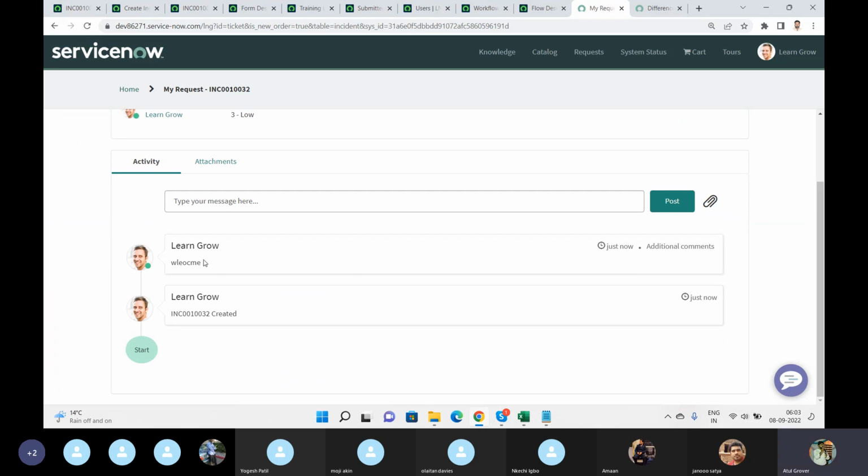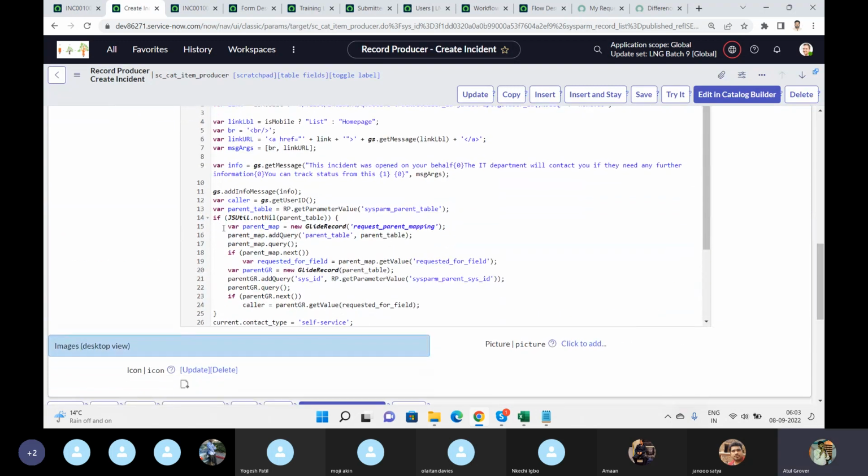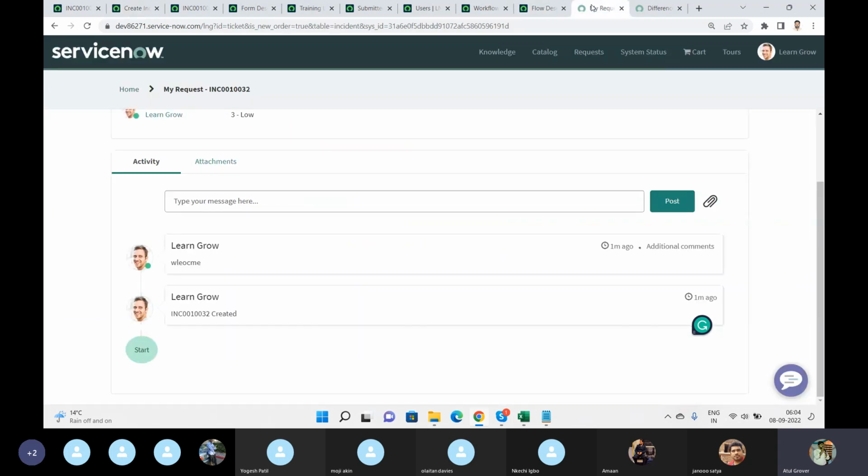So this way you can do the record producer. Try to create a record producer with two or three variables. Don't worry if you don't know the coding, that's fine, not an issue. Because this part is doing some additional settings, that the user who is creating the record, in which field it should map to the incident. Because you cannot see, I log into my portal. It means I'm raising a request for my purpose only. Then my ID should be mapped to the created by.